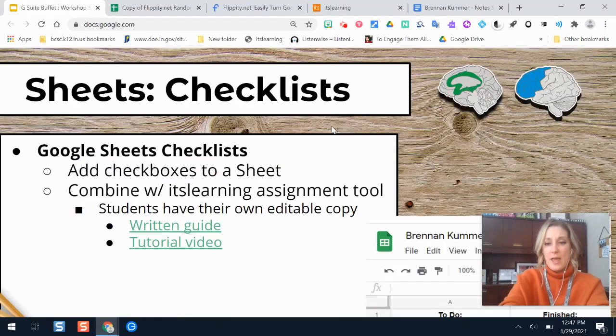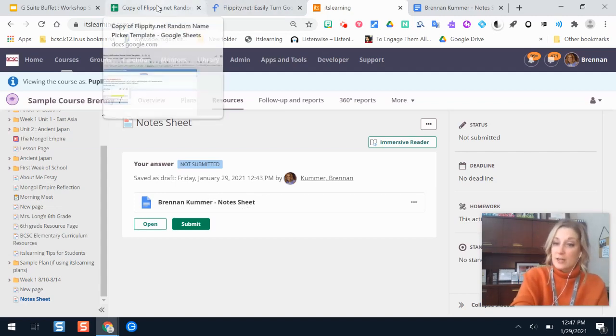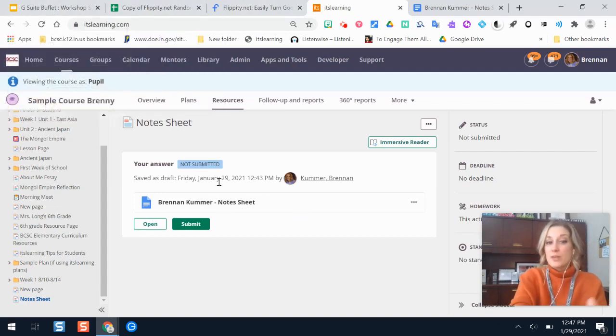So a few minutes ago, I showed you how you can use the Google Integrated Assignment tool to give students a copy of a Google Doc. It's the exact same thing if you want to give them a Google Sheet that is a checklist. You would need to make the checklist first, but that's what you would attach to the Google assignment on It's Learning and make a copy for them.